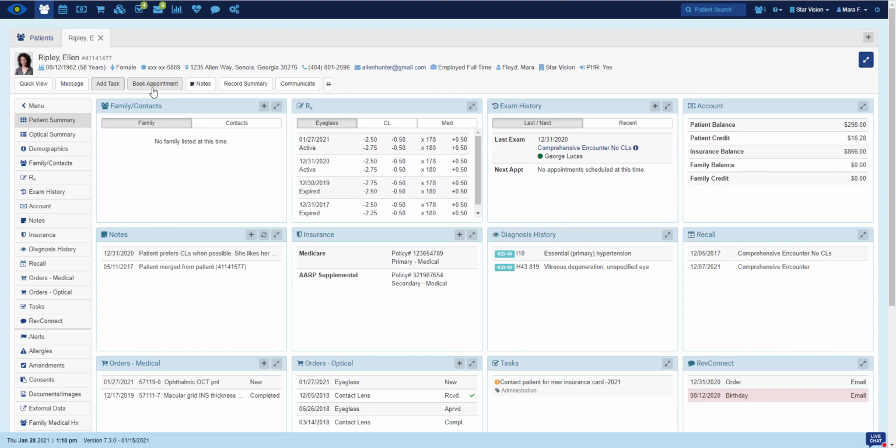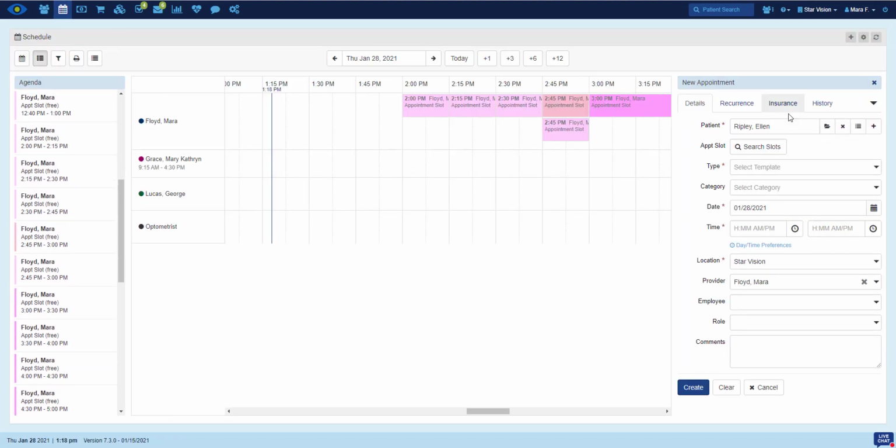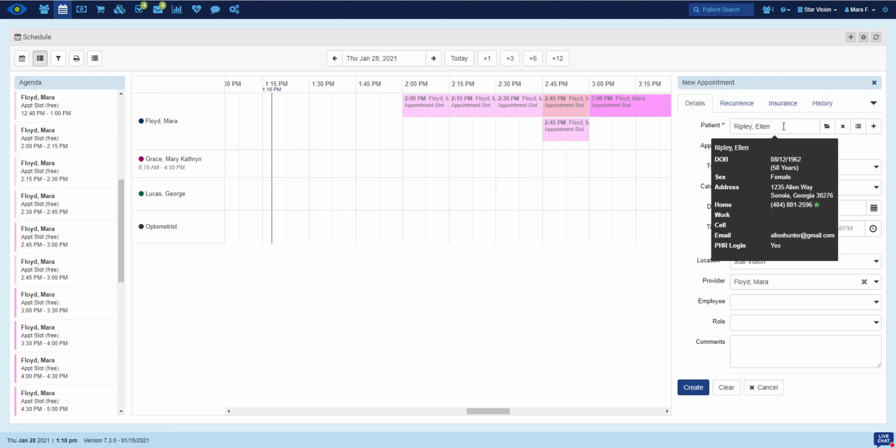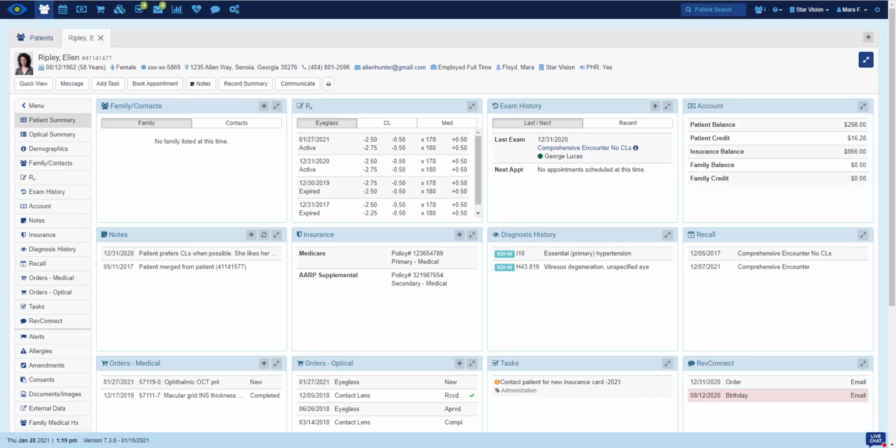The next button is Book Appointment. Selecting this will preload the patient's details within an appointment in the schedule. From here, if you're using slots, you can select a slot to use that, or you can put the appointment on the schedule on the fly. To navigate back, you're just going to select your patient module.